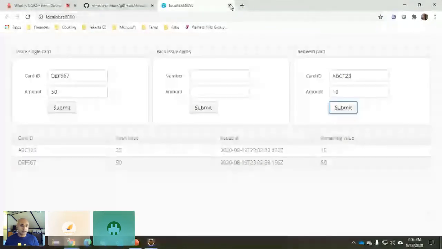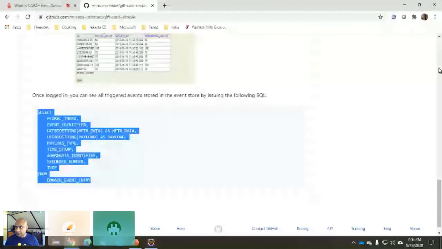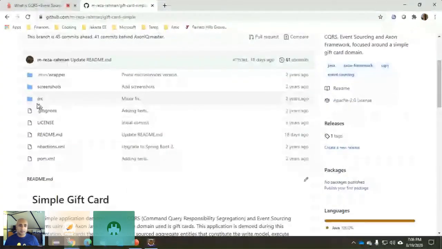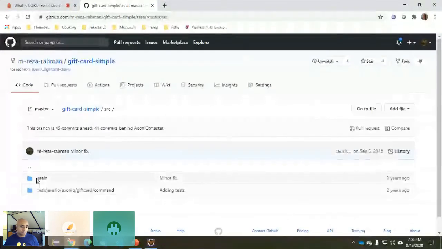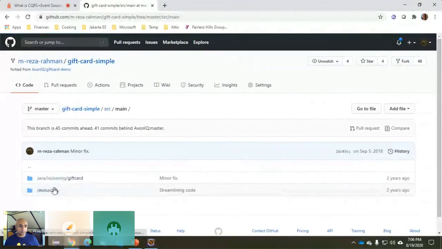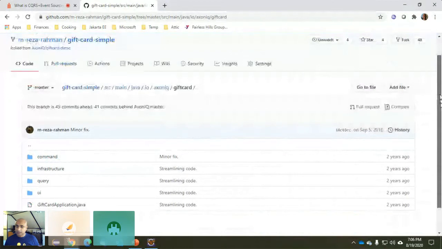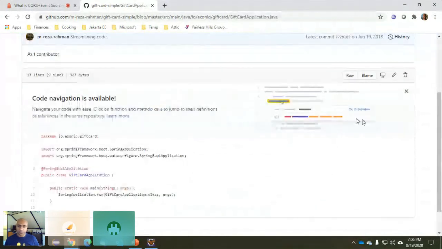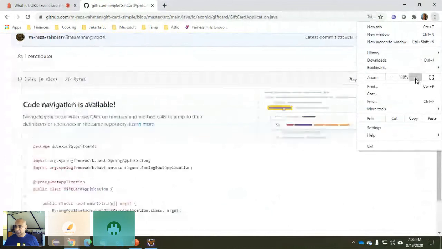Close that and begin to show you the code, which again, I think it's easiest to show in GitHub actually. So let's dig into here. Main gift card, and gift card application is pretty simple. It's just really just bootstrapping Spring Boot. Let me increase the font size.